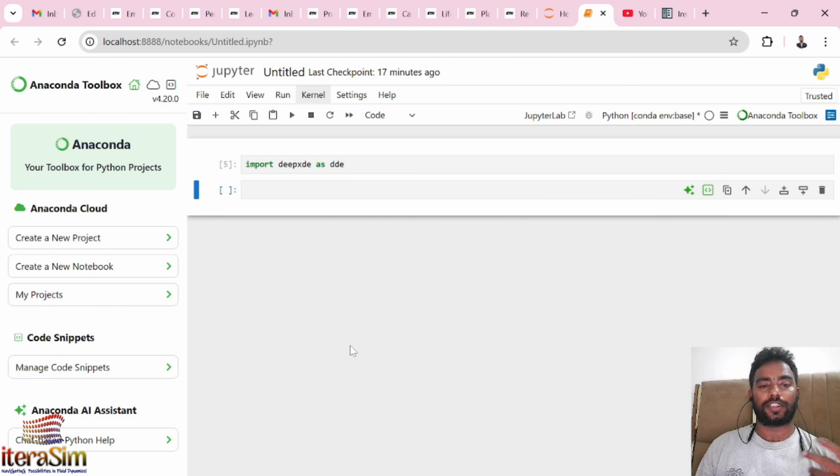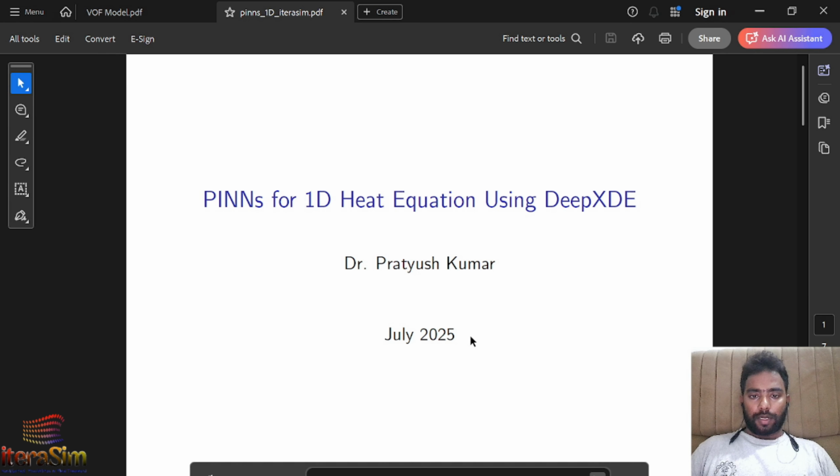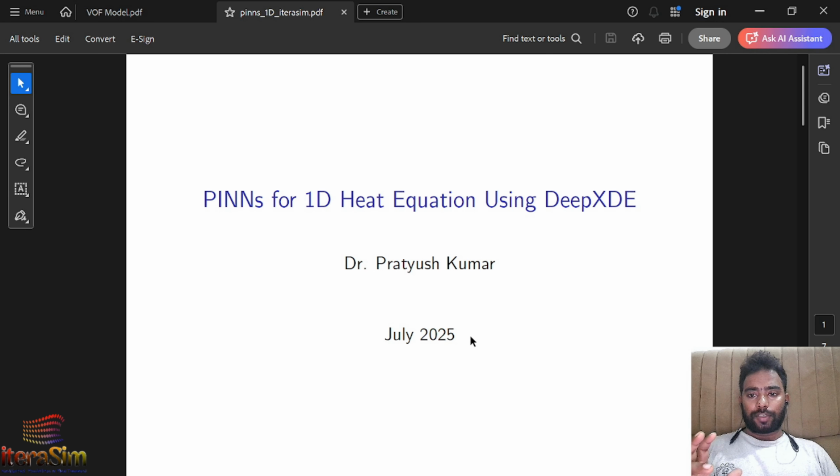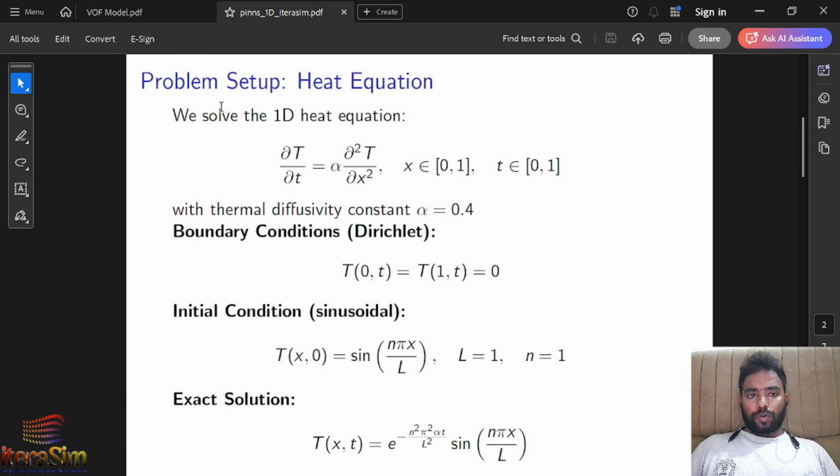Now we are going to see the one-dimensional heat conduction problem using DeepXDE, and we are going to solve that problem using PINNs, that is the physics informed neural network, and that is our first problem. I hope that you have already installed DeepXDE in your system, and now we are going to solve your first problem, that is the one-dimensional heat conduction problem using PINNs, and for that purpose we are going to use the DeepXDE environment.